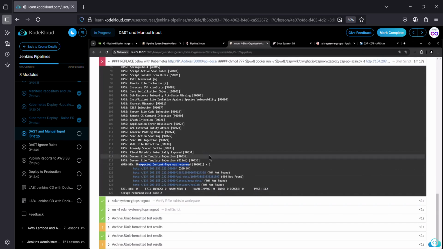So this is how dynamic application security testing works. In the next session, we'll try to resolve this issue, either by fixing it or by ignoring it using some ignore options. Thank you.